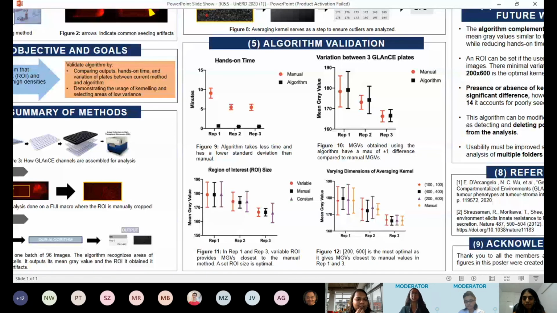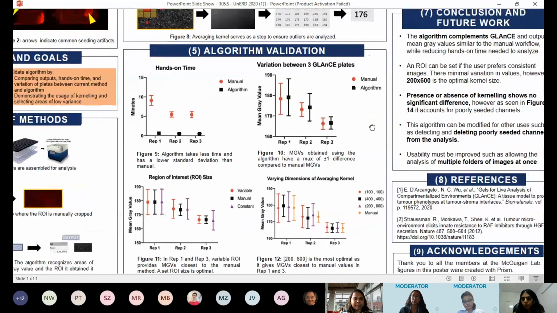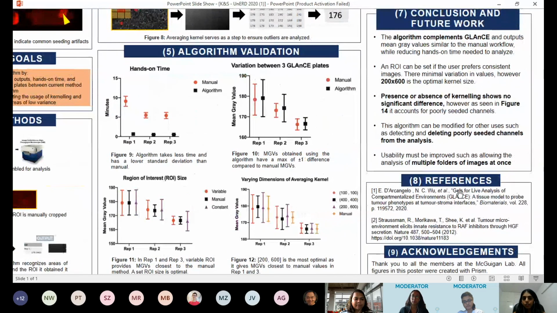It was great. I was just wondering, could you address what are the limitations of your study? Currently, the limitation is that it cannot analyze multiple folders of images at once. And obviously, we have noticed that in some images, even despite the averaging kernel, there are artifacts present. So we are working on improving the algorithm so that in some of those images, the artifacts can be absent. Thank you.